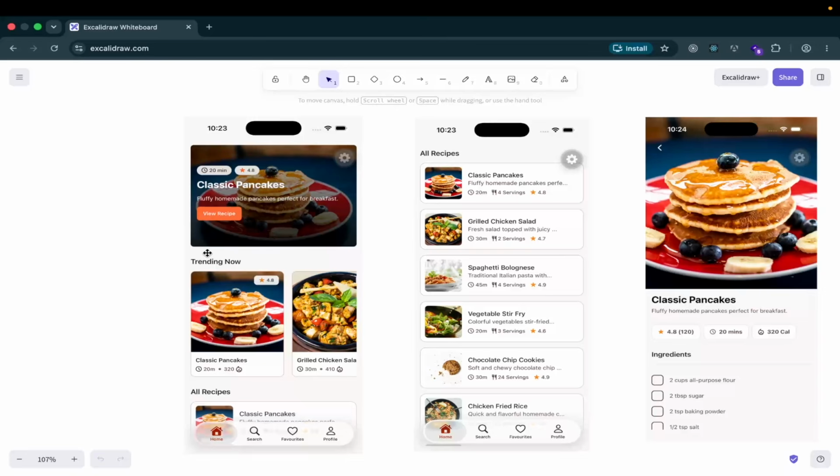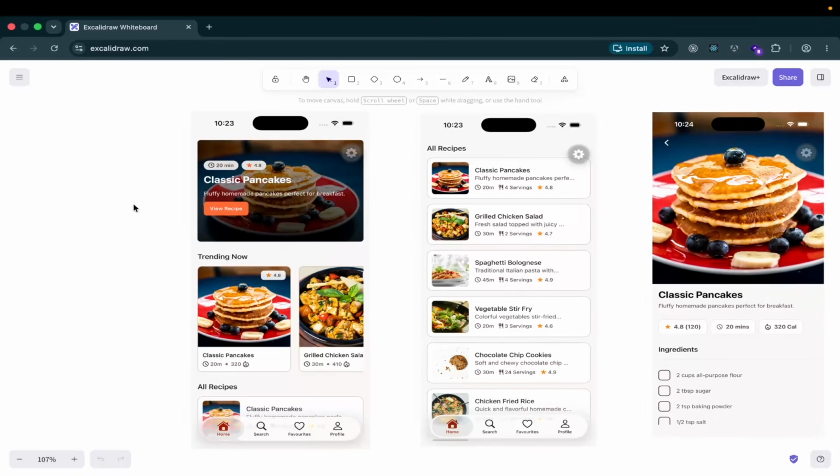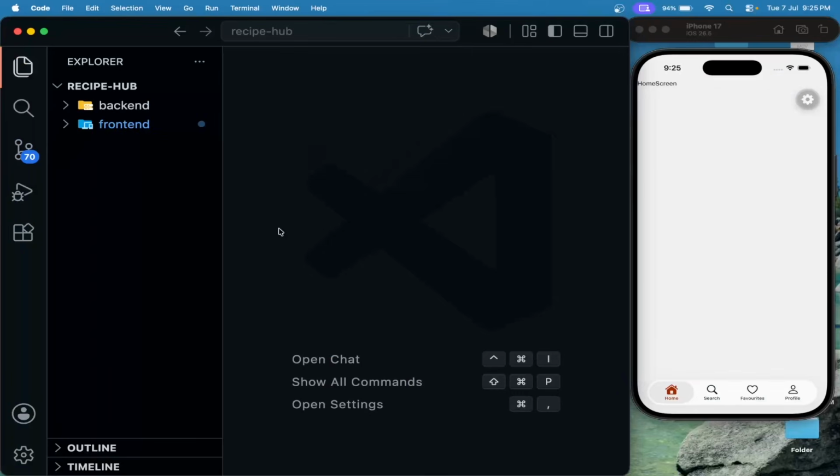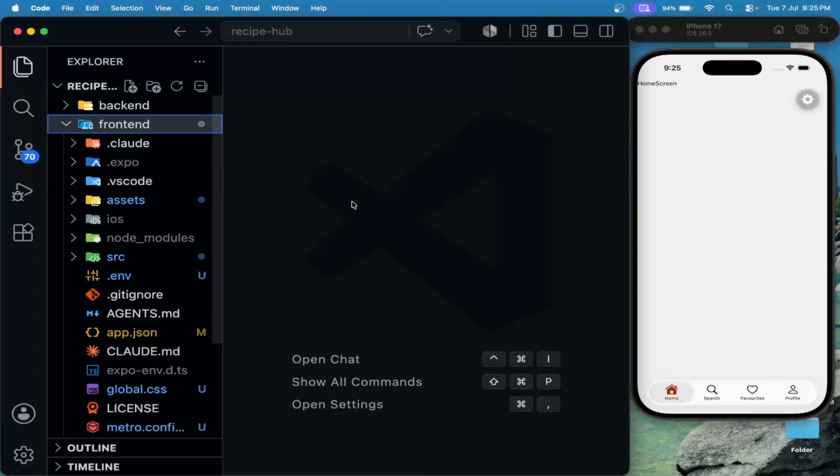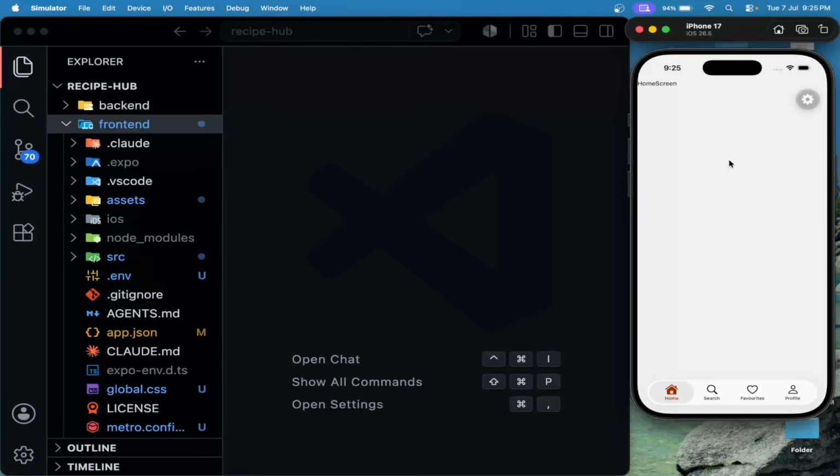In this lesson, we are going to build the home screen. So let's go back to the code. I will open this front-end folder, and already our application is running on the iPhone 17. So quickly open the terminal, go to the cd front-end directory and run npm run iOS so that your application will run on the simulator.